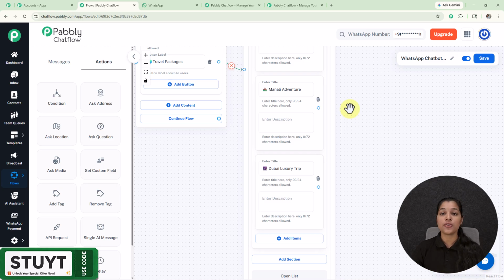So for that we have to provide a contact custom field to all these list items. And now you might be wondering, what is this contact custom field? So you can think of a contact custom field as a particular column which consists of a particular data.